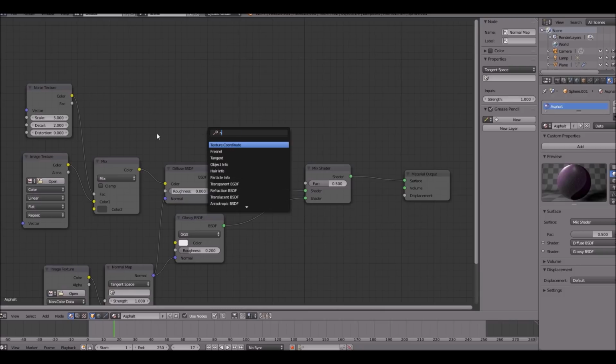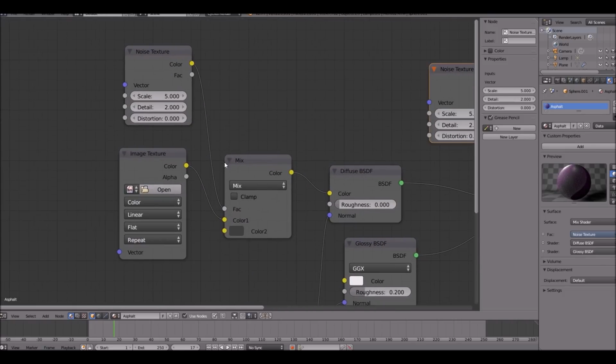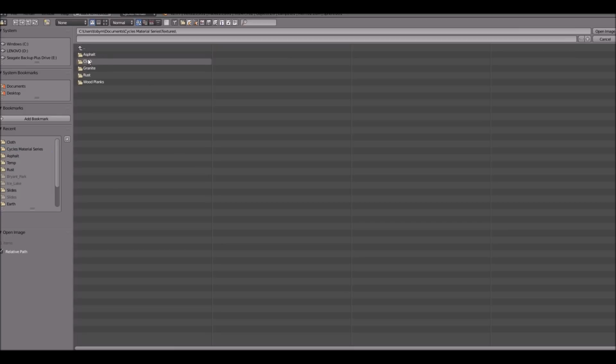Alright, after that, create another noise texture, and pull it into the factor of the very first mix shader. Okay. Now that you've done that, we are pretty much finished, other than maybe giving a little bit more roughness to the glossy. There we go. Let's go ahead and assign these textures.